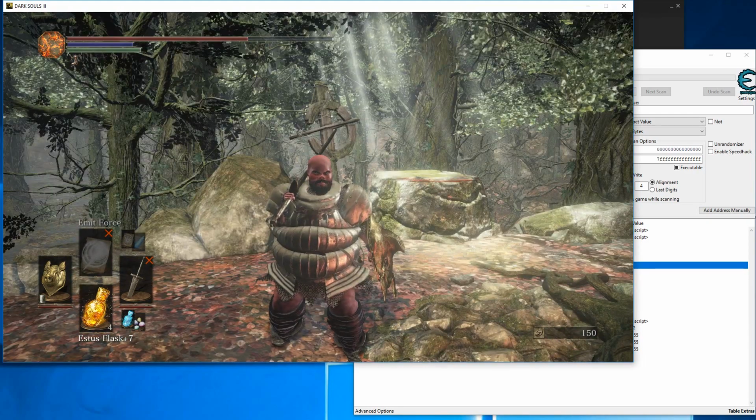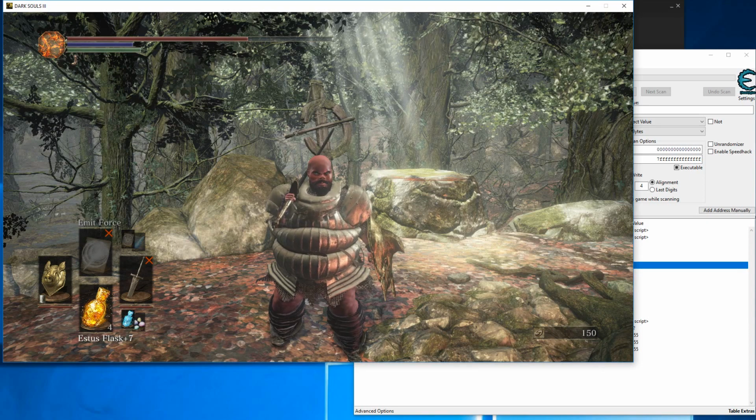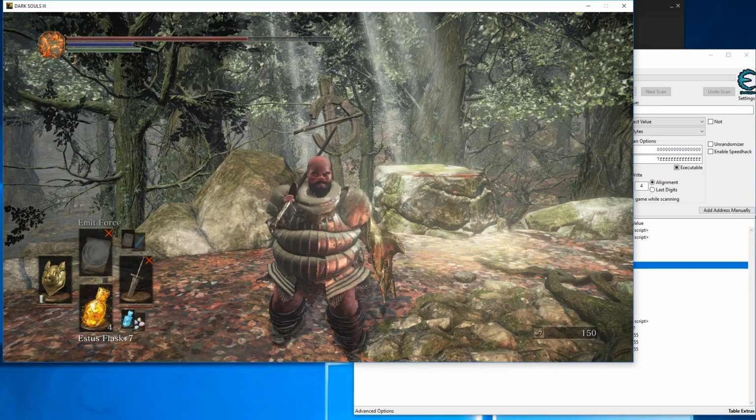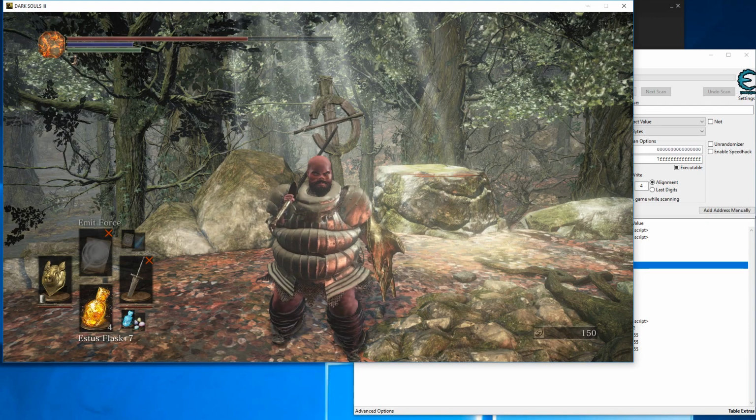The problem with Dark Souls 3 is there are so many cool spells in the game that are just way too pathetic in PvP, they're as good as useless. Luckily, we can fix this by modifying our spells.